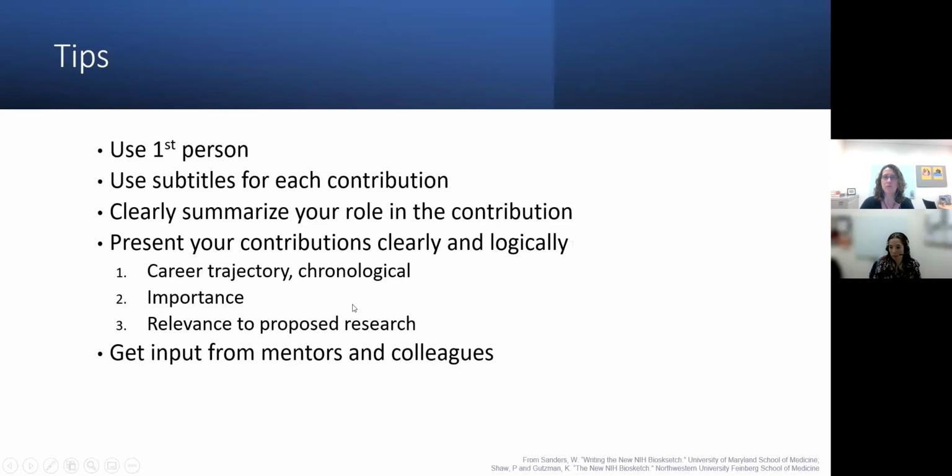Some final, just general writing tips. Use the first person. Break up the section with subtitles, so have a different subtitle for each contribution. Clearly summarize your role in that contribution and present them in a clear and logical order, whatever you decide that should be. And finally, as I mentioned before, get input from mentors and colleagues who have done this before, because this really is a continuous process.